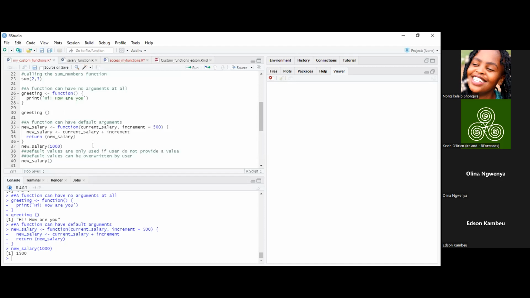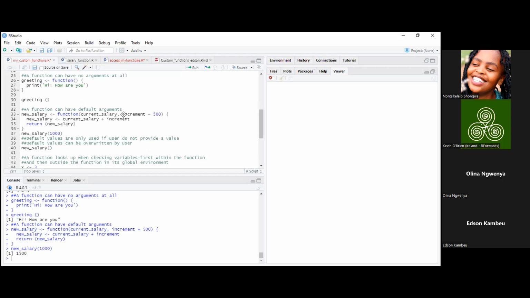Okay, so in this function, the salary is being incremented by 500 for every employee. Because the default is 500 here, you write the argument, then you write the default value that you need for that argument. So that's why the salary has been increased by 500. The new salary is going to be 1,500, as this output shows. But these default arguments, you can overwrite them. It's possible to overwrite a default argument.